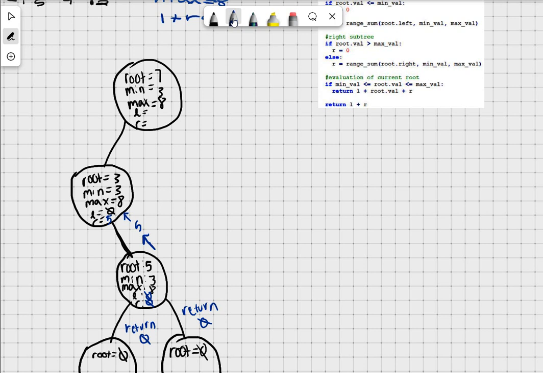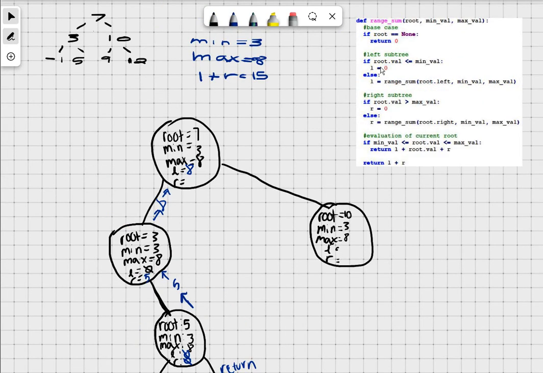Is 3 less than or equal to 3? That's correct, and this is correct too. So we do take into account the root value. So now we have a return value of 8. And after that, so we did our checking to the left. So here we have an 8. And we need to continue to do our checking to the right side of the initial 3. Let's see, we have to check the left side.